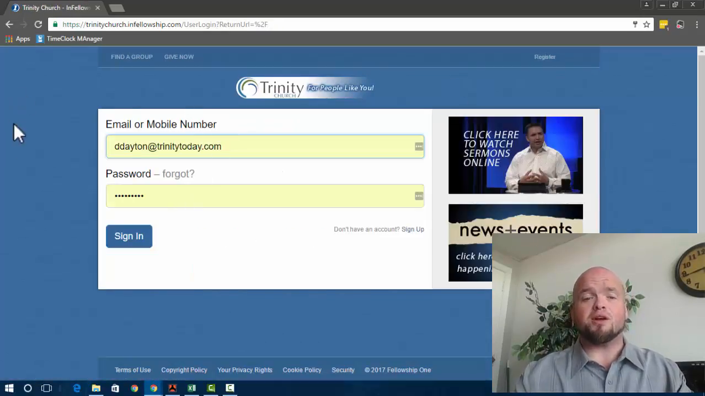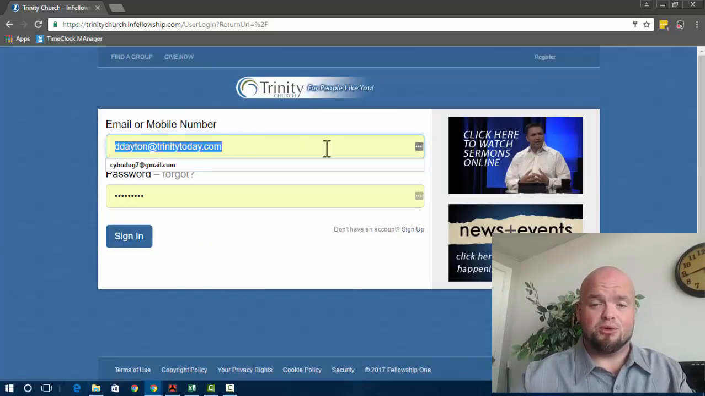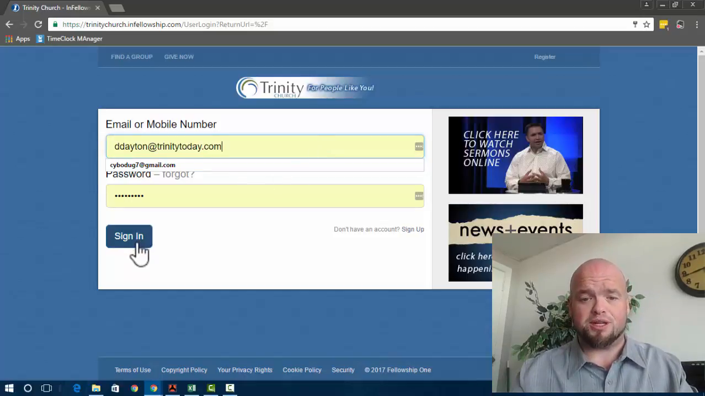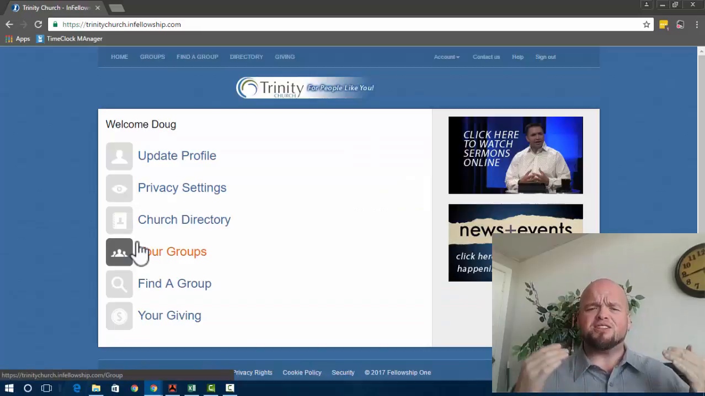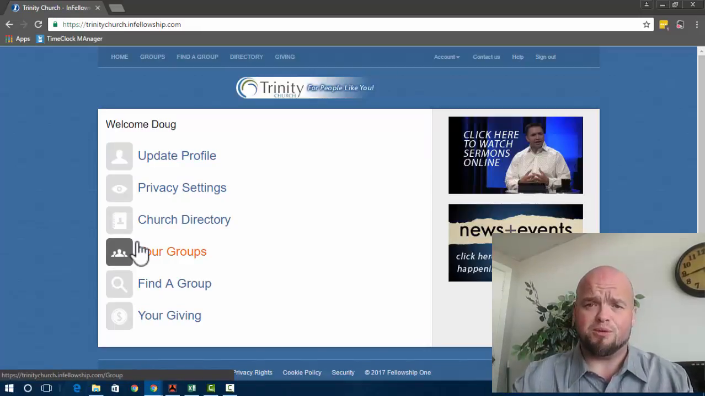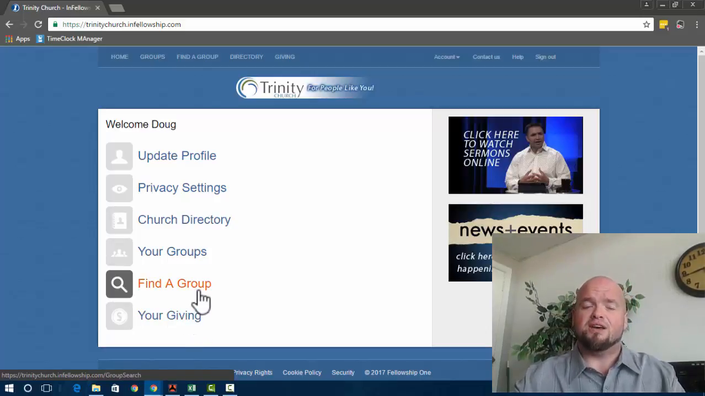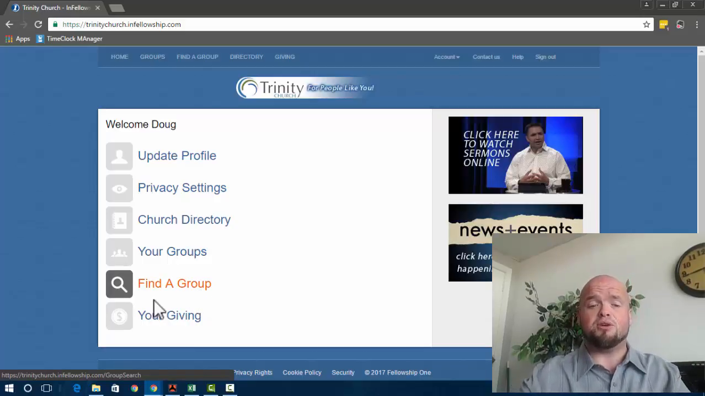So for those of you that are already signed up, you just enter your email address that you have associated with your InFellowship account and your password. And then when you click sign in, it's going to take you to a page. And there are some awesome tools that are available for you. The first one is if you want to check your giving, you can click right there. You can see your giving records. If you're looking for another group to get involved in other than the one you're leading, you can click find a group. You can look at a directory.